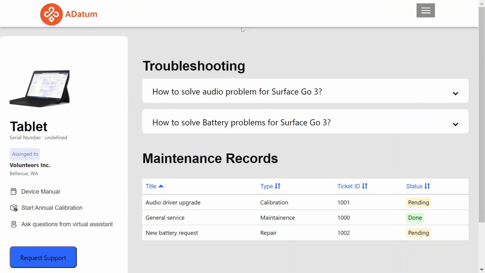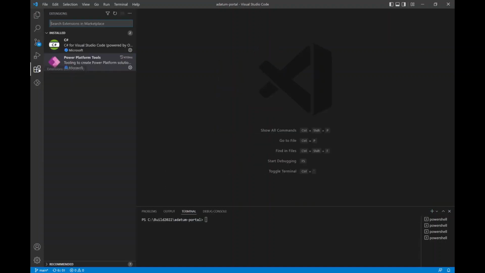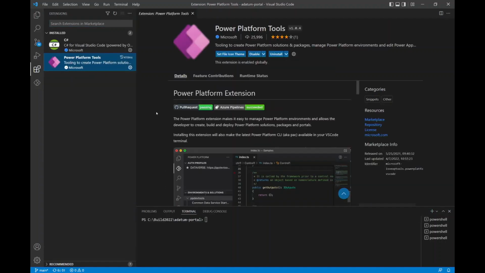I'll now walk through the experience of a developer using code and configuration to complete this page. I have Visual Studio Code set up, and I have also installed the Power Platform tools already. With the tools installed, I can now use the pac CLI command to download my Power Pages site as files to store locally on my disk, or I can also source control them in GitHub.